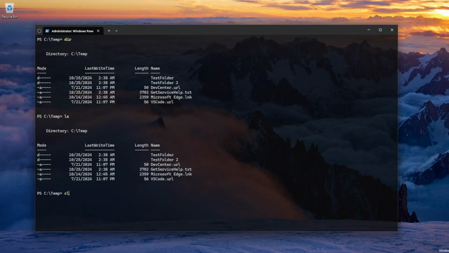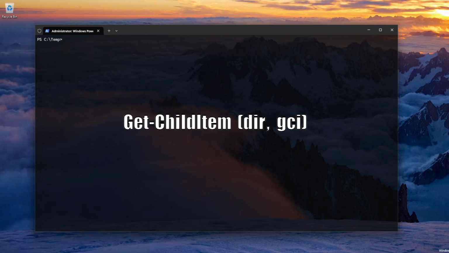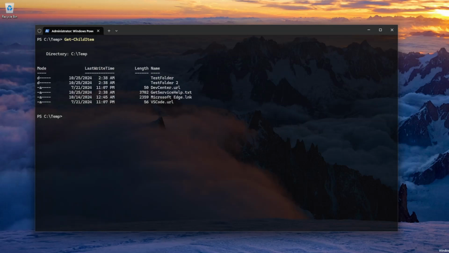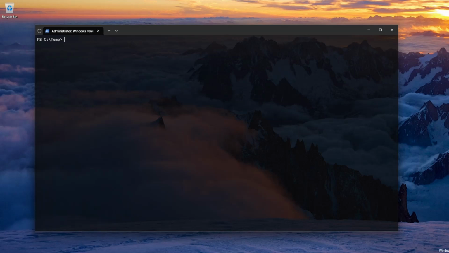work more efficiently. The Get-ChildItem cmdlet is similar to the dir command in command prompt. It allows you to list files and directories in a specific path. Let's start with a simple example by running Get-ChildItem without any parameters. By default, this command lists all files and folders in the current directory.